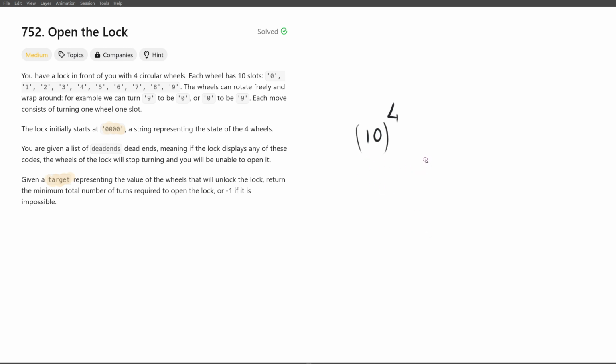So for instance, we notice that there are 10 to the 4 combinations, and from every combination there are exactly 8 moves that we can make, because we can turn the first wheel up or down, the second wheel up or down, and so on, so there are essentially 8. So we have 8 times 10 to the 4 transitions from those 10 to the 4 states. And this is a graph that's actually simple to traverse.